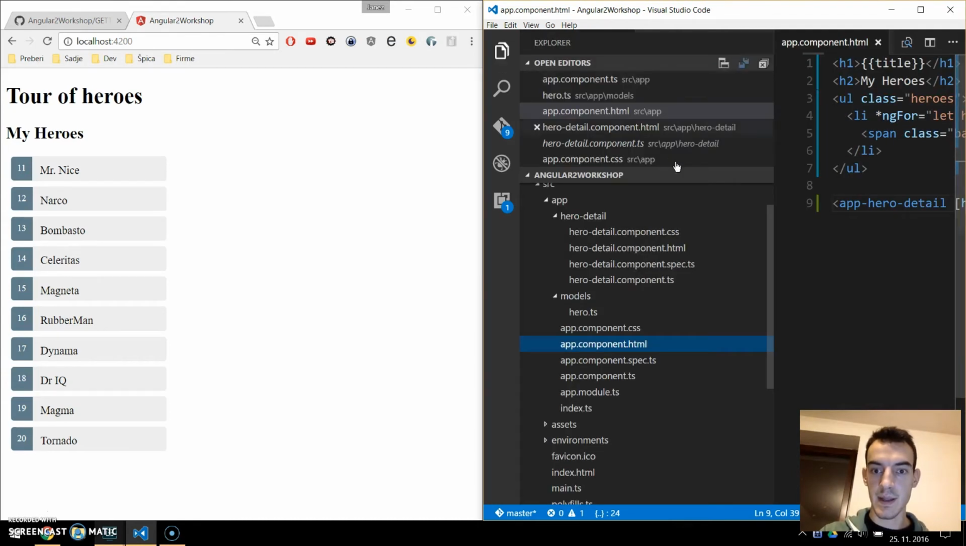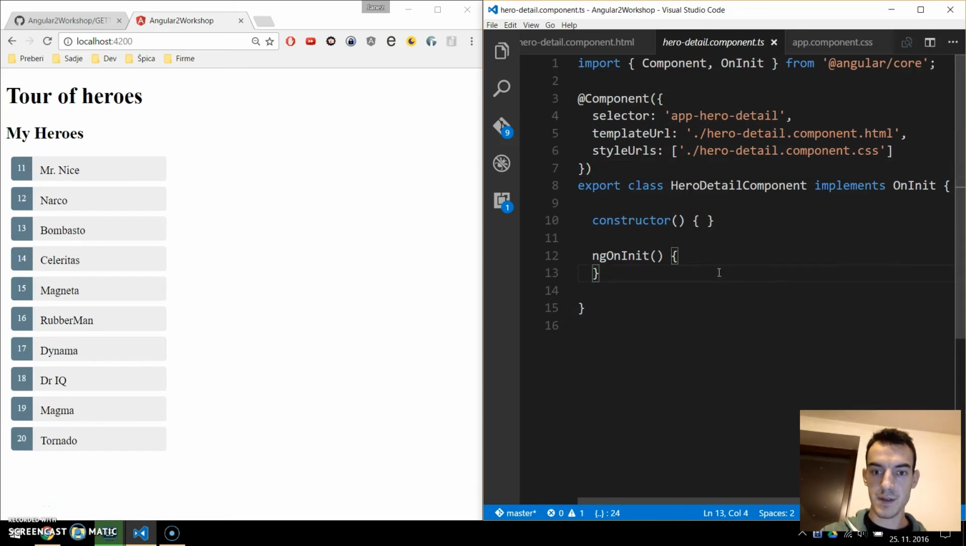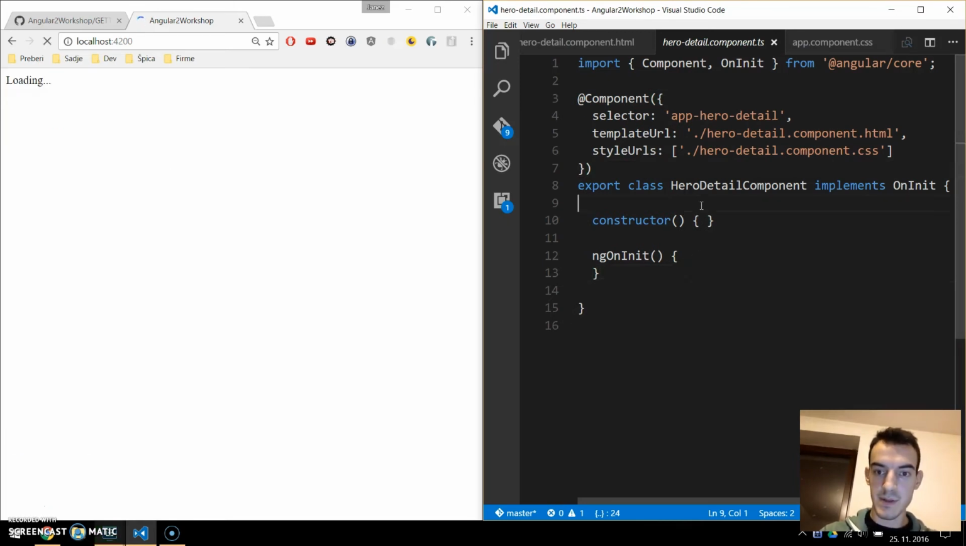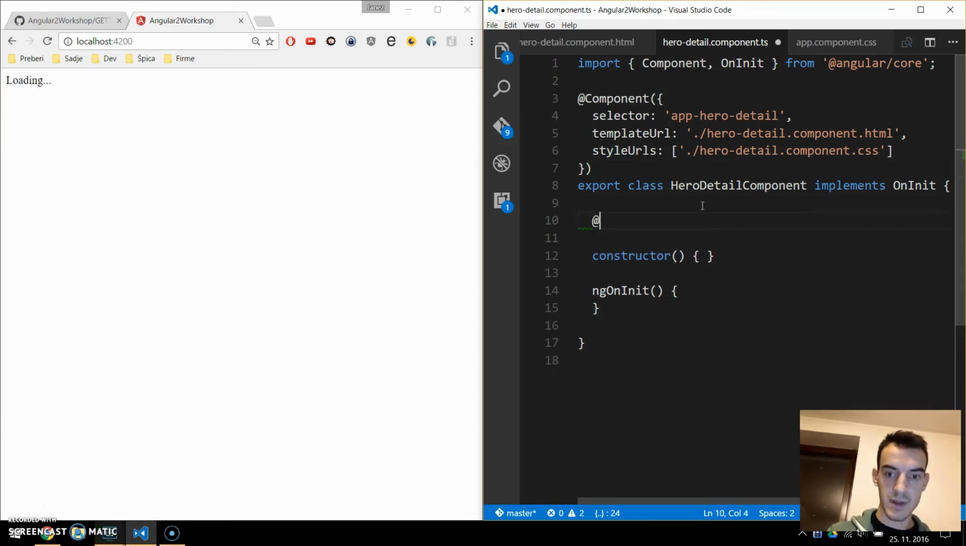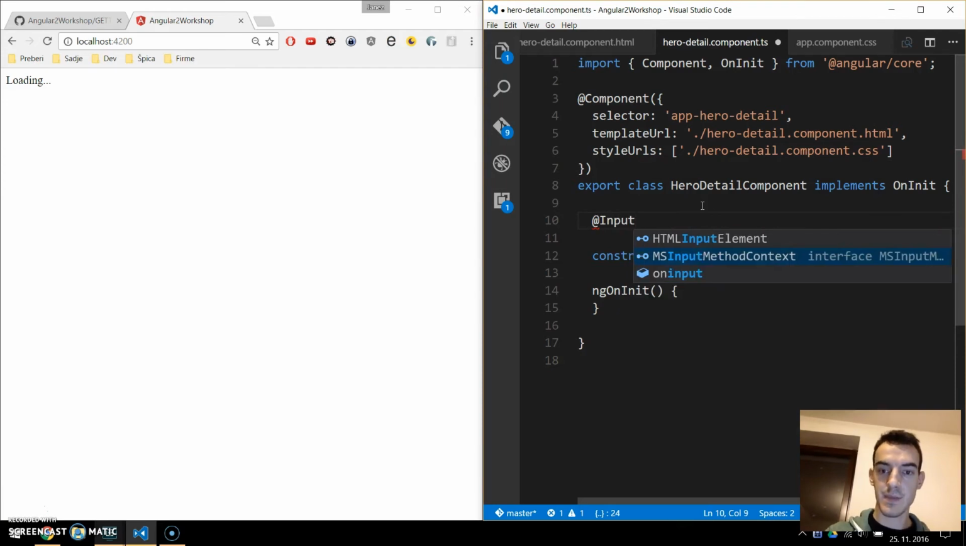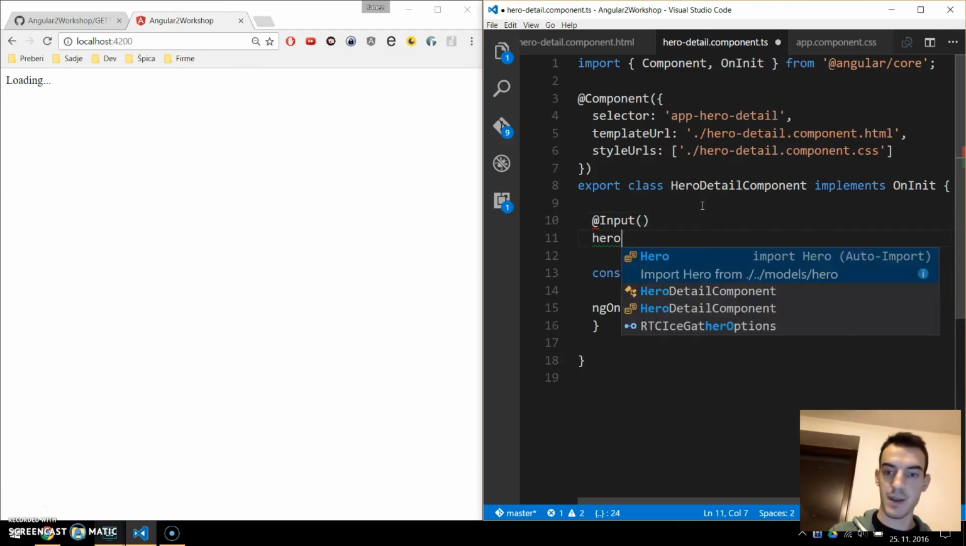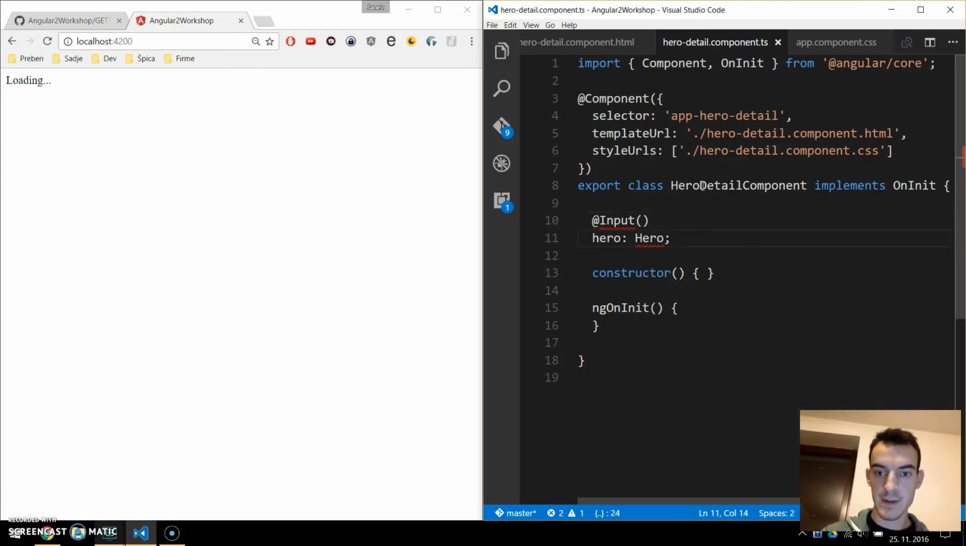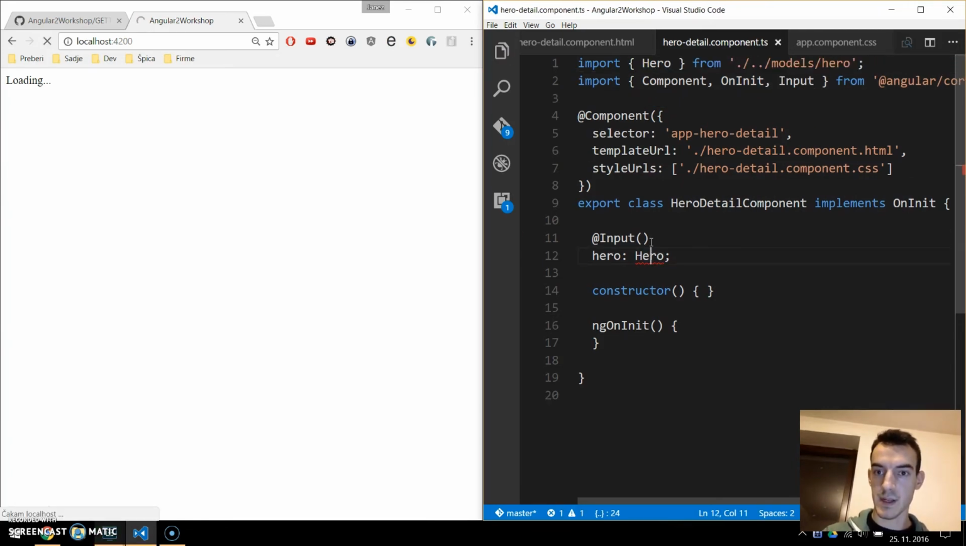And now in the details page, we need to declare the input. So the input for these details will be our hero. We also need to import the input from Angular Core, and we need to import the hero class like this.